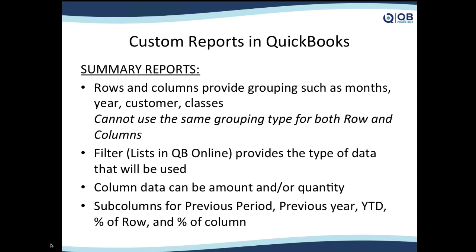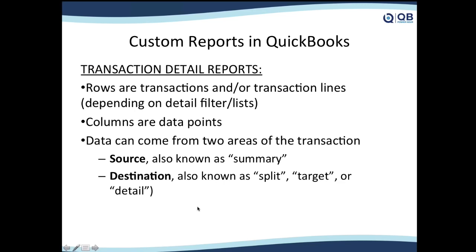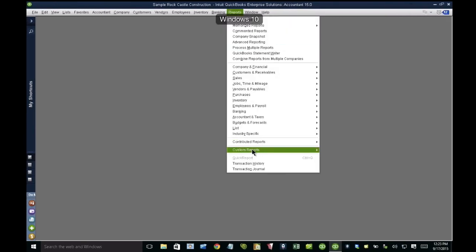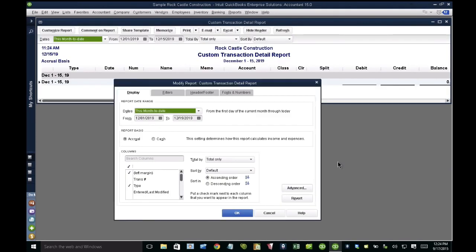Now, one of the major areas of confusion in a transaction detail report is that columns and rows don't have the same context. So let me go to Reports, then Custom Reports, and then Transaction Detail Report. Notice that in a transaction detail report, I don't get the rows and columns drop down like I do with the summary report, because there's just much different behavior.